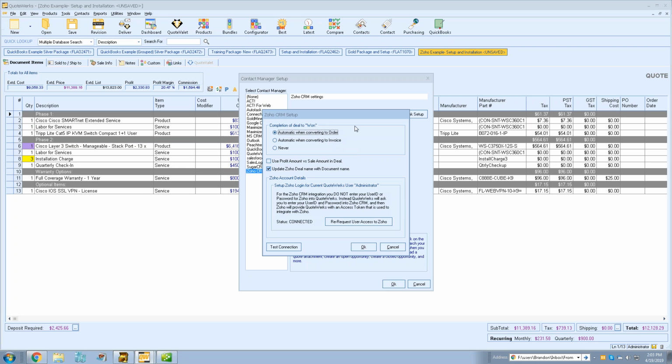Basically, the completion of deal to one. This is asking when you convert a QuoteWerks document to an order, do you want us to update the deal to one in Zoho? If you want us to do it when we're converting to an order, you'll have this first selection. If you want us to do it when you're converting to an invoice, if you're using QuoteWerks invoices, you can do that. If you want a little more control where maybe there's other internal processes that need to happen first before that document is marked as one, you can mark it as never, and then we won't update the opportunity as one. I think for most of you that are going to be using this integration, you'll want to have QuoteWerks automatically update it when converting to an order.